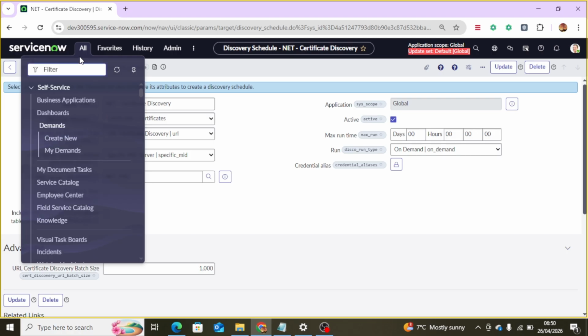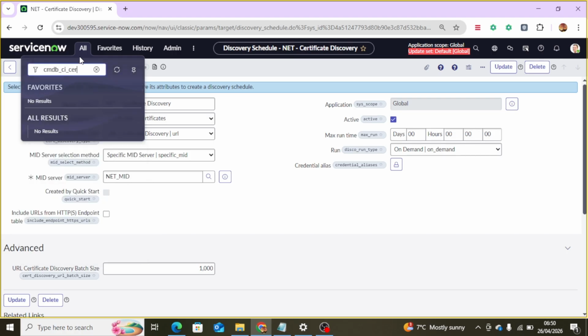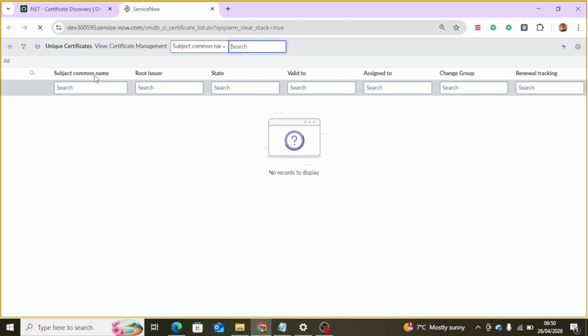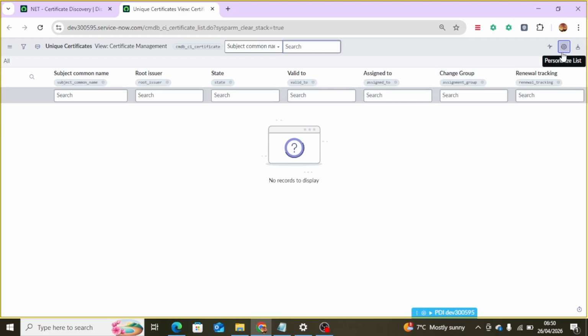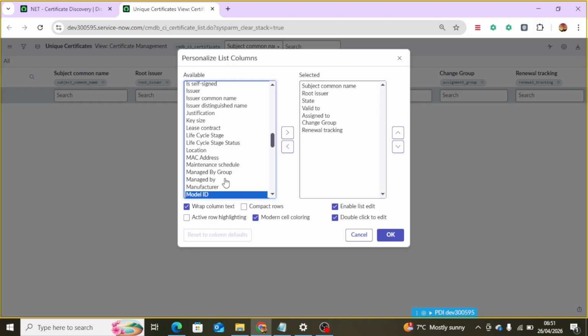You can see that output in your cmdb_ci_certificate.list. This table helps to see the result: how many certificates are discovered, what all the certificates are, everything will be stored here. So you can cross-verify what certificates were recently discovered. Try to bring the most recent discovery field here.